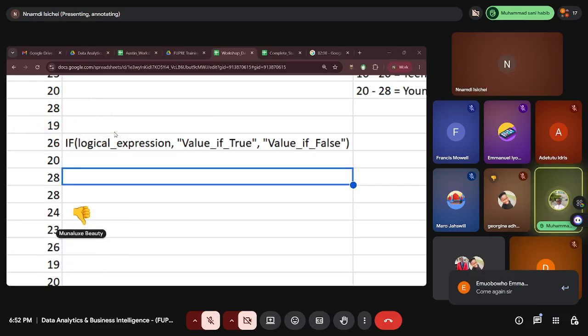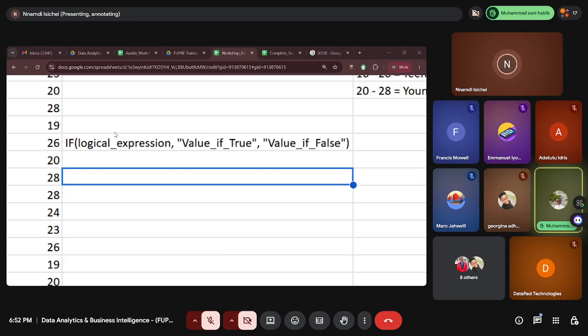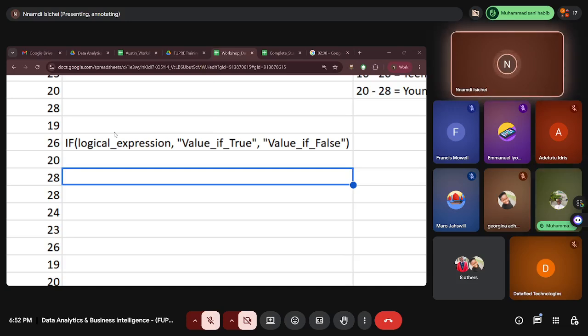Sir, why is it that there's no equal to before the if sign? No, I am not writing the function yet. I'm explaining it first. So when I say I'm not writing it yet, I mean I am not actually executing the if function yet. I just want to explain the syntax. So what I've just written on my screen is called syntax.